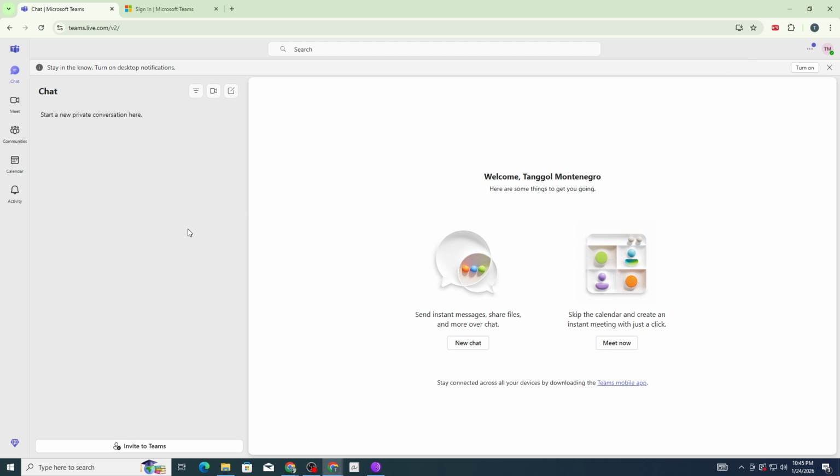From there, find and select the Community tab. This area displays all the teams and channels you're part of, and it's where collaboration happens and guest access is managed.